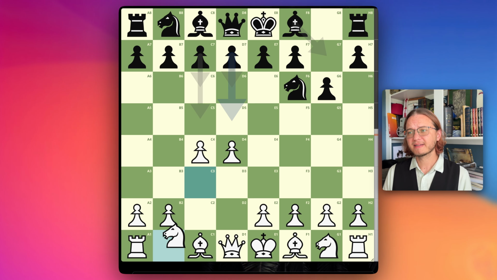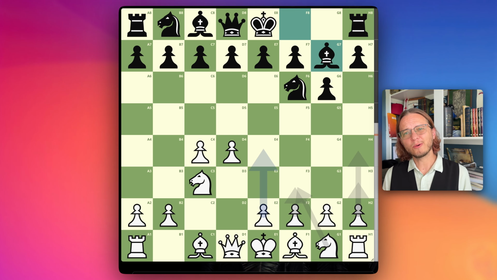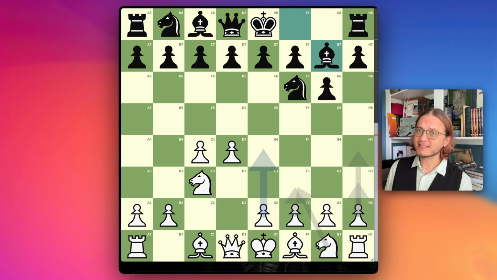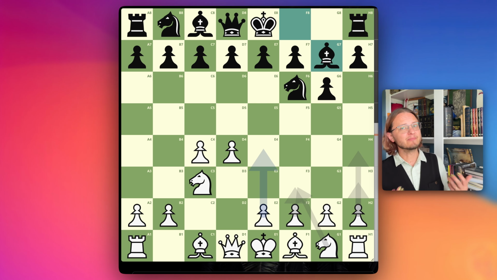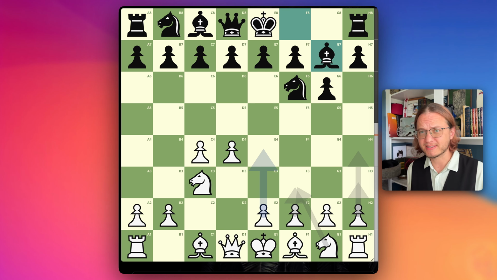From here, our goal is to get our bishop to g7. Just like when we were playing white, our goal was to get our bishop to g2. And the benefits are pretty much the same.